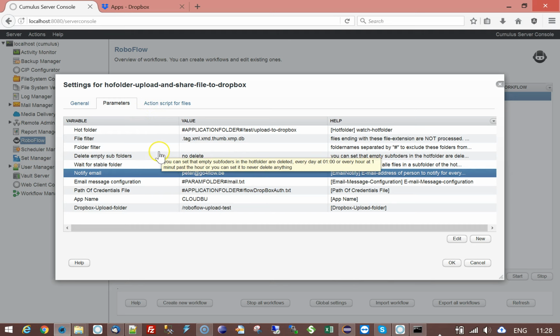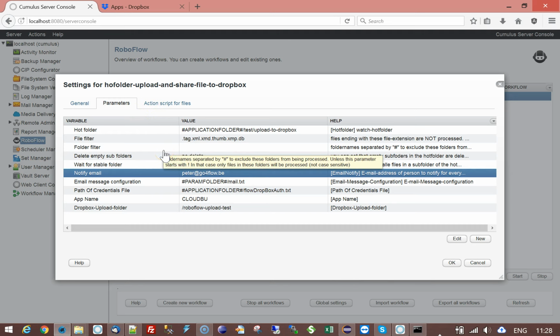This example workflow is a hot folder workflow, and it's going to upload any files dropped in a particular folder to Dropbox. It's going to create a share link to that file, and it's going to mail it to a designated email address. How did I proceed?